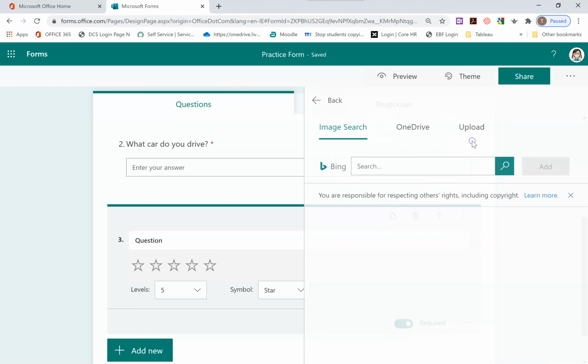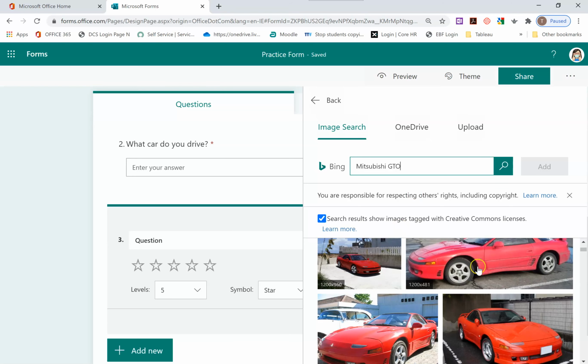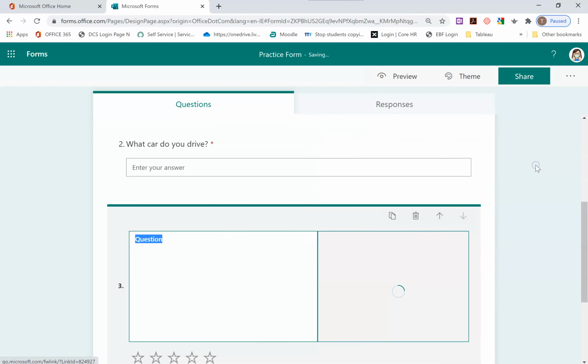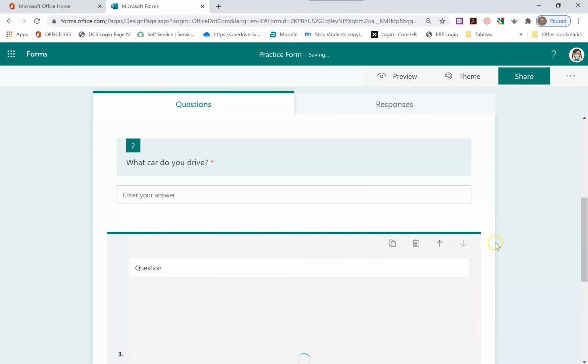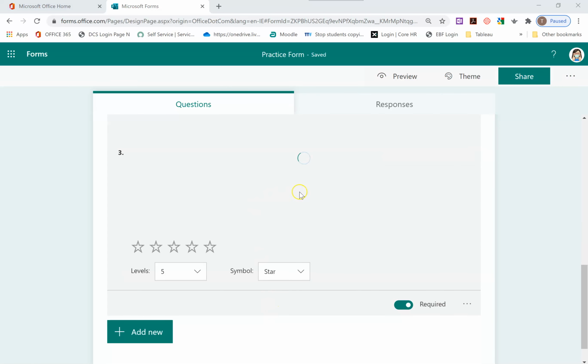So if I just go to image and I'll search for Mitsubishi GTO. So that's a car. So there we go. We can just click on it and add. So you can add pictures into your quizzes. It shouldn't take this long to load the picture, but anyway, I'll continue on.